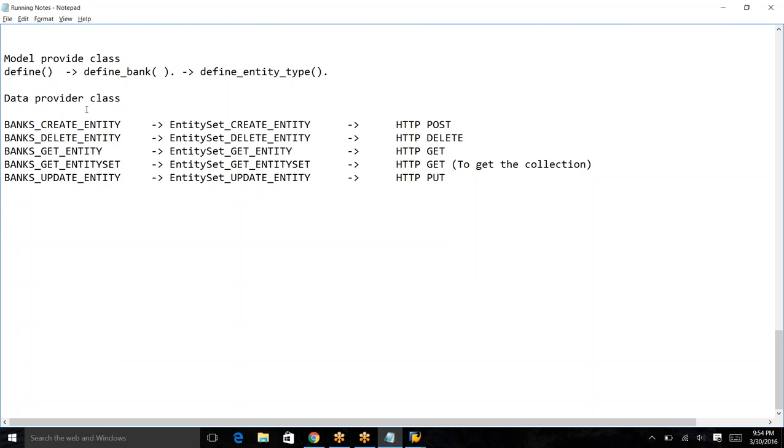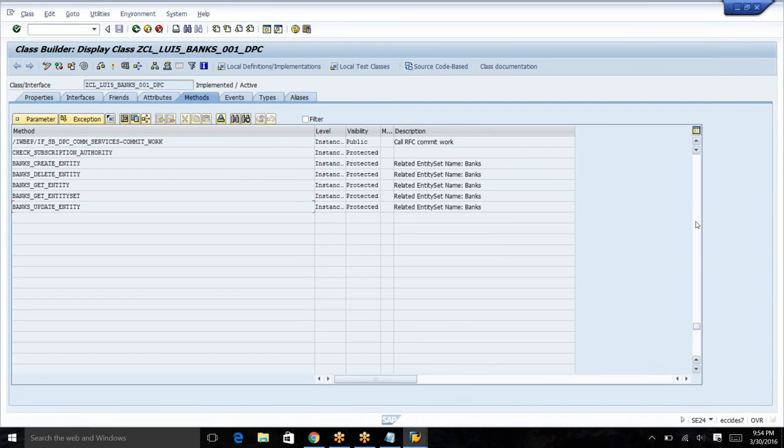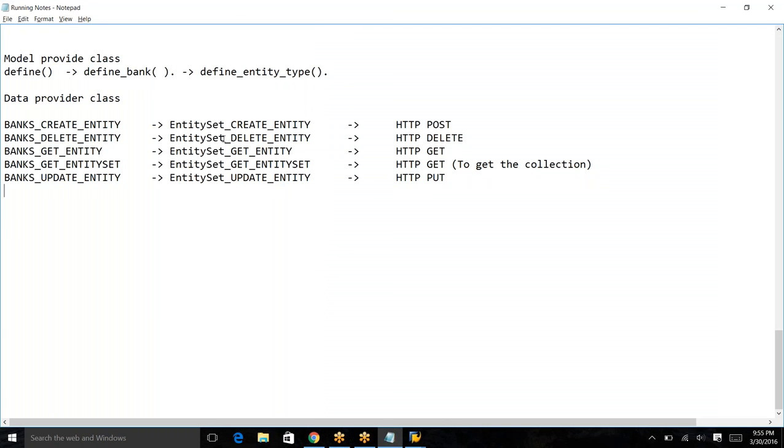So this is about the data provider class. There are lots of other methods which we are going to discuss in the later part of this course, but for now just concentrate on these methods.